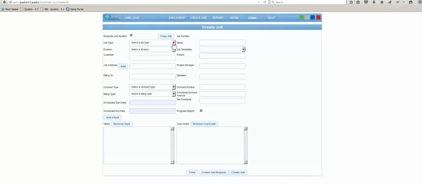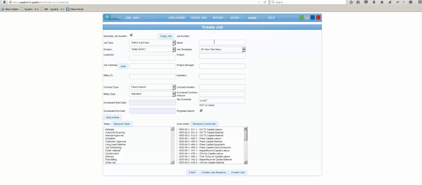In this scenario here, what I'm going to be doing is creating a job by copying another job, but I'm going to show you at the same time how you can also manually add items that you want to the estimate. So I've gone through and selected a division, and then I've picked a template. I'm giving this job a name.